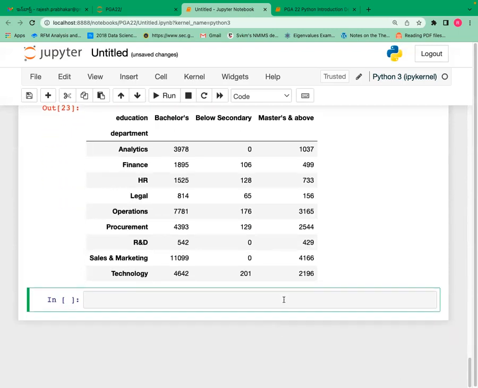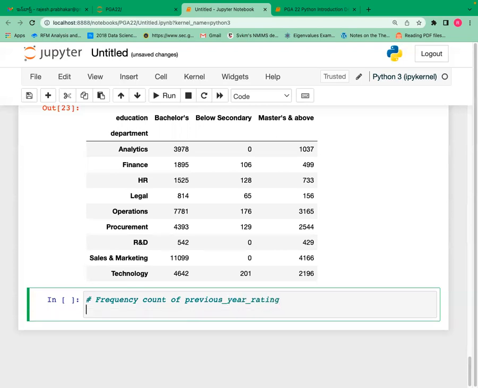So previous year ratings. Frequency count of previous underscore year underscore rating.